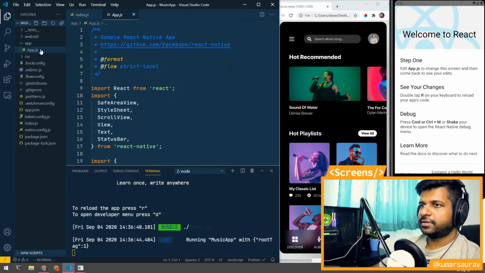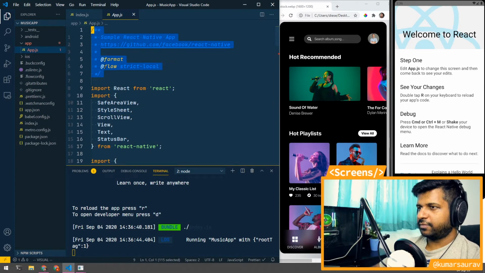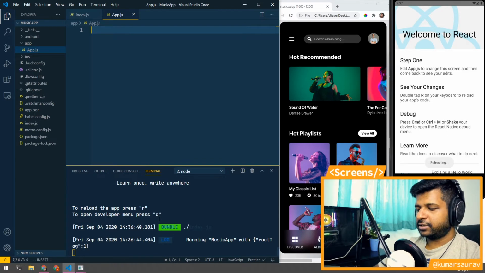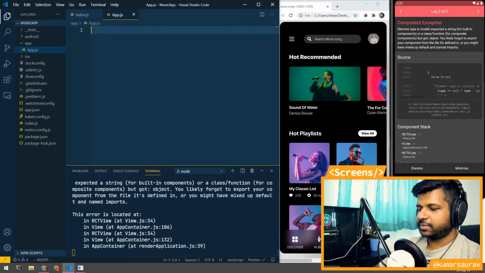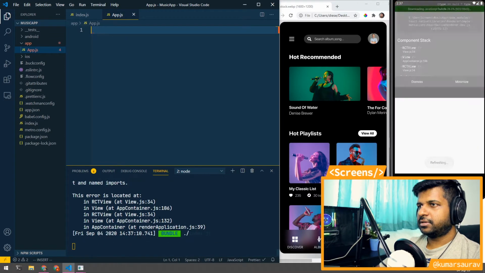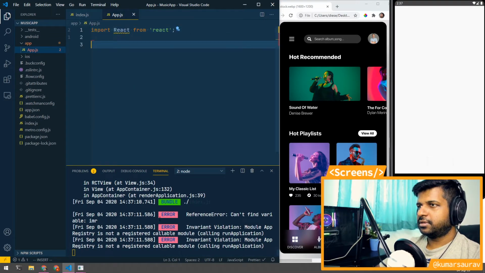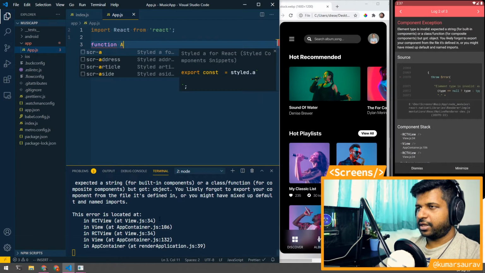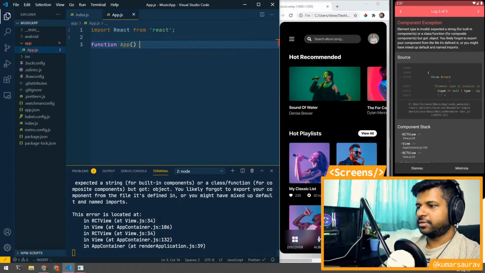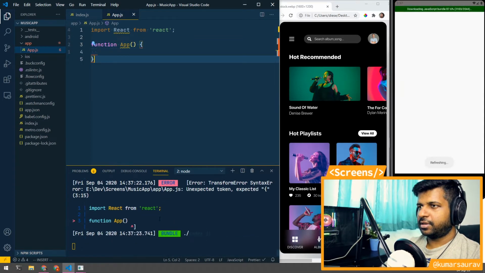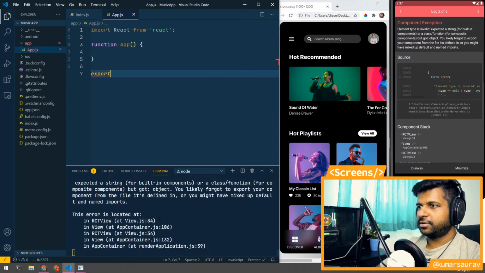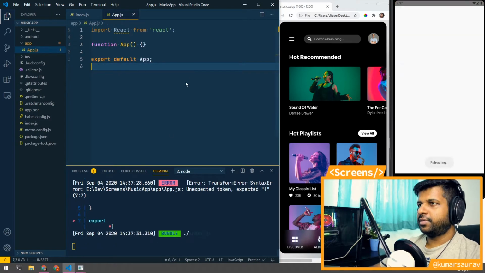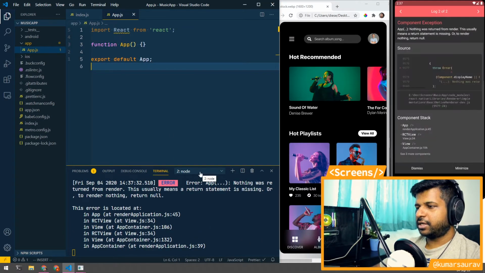I'll open the App.js file here and remove the stuff which I don't need. In fact, I will remove everything and start creating the React component from scratch. So I can use import React, and then I'll make a function and call the function App, and then export the App.